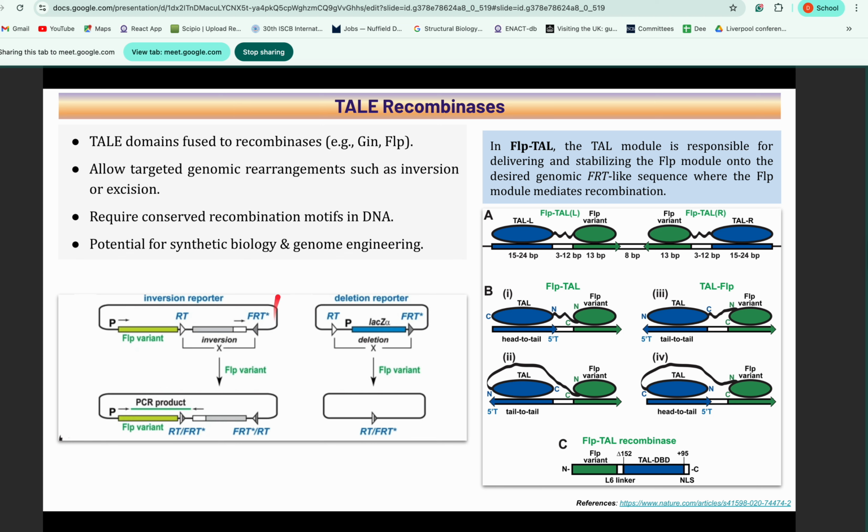Then these are the FRT sites which are recognized by FLP recombinase. So based on the orientation of these sites, it depends what the output will be, whether it will be the insertion or deletion, sorry, inversion or deletion.